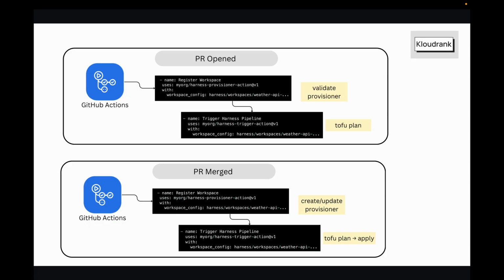Okay, so your CI workflow has two GitHub actions that run sequentially. Each handles a different stage. You have the provisioner action, which reads your workspace YAML and manages the workspace definition in Harness. It ensures the workspace exists before anything else happens. And then there's your trigger action. This tells Harness to run a pipeline, for example, to run Terraform or Tofu plan and apply for an existing workspace. So the ordering here matters. The workspace must be registered in Harness before a pipeline can target it. The provisioner always runs first.